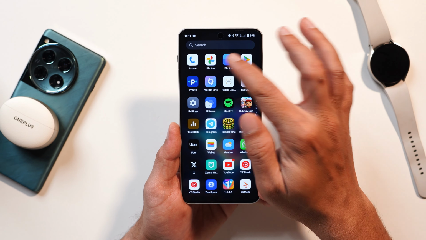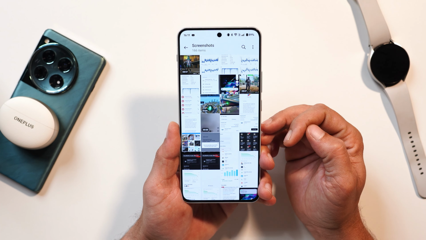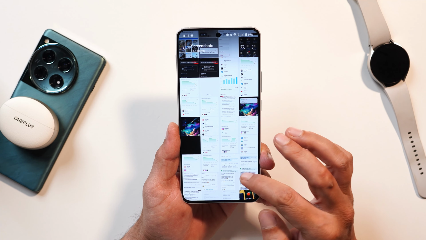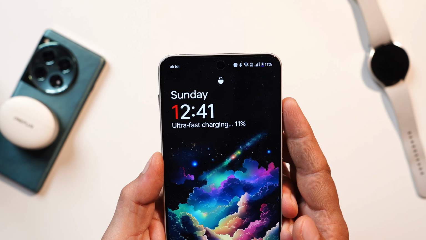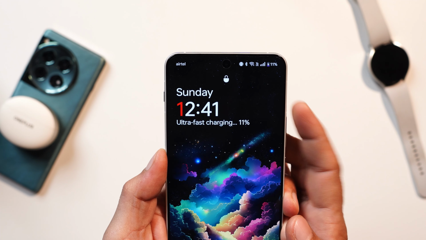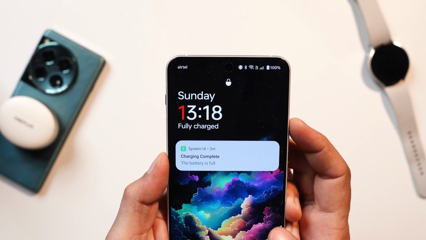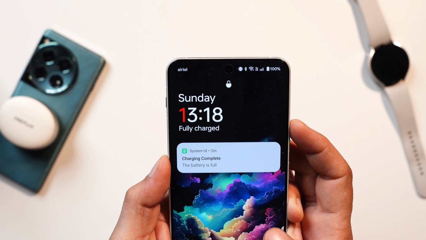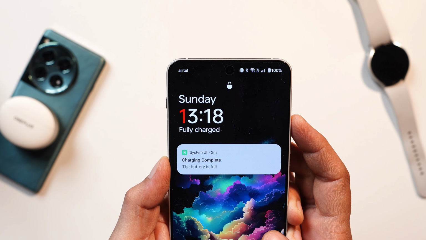Now, at first let's talk about the battery backup because it got the maximum votes. I do have the screenshots. First let's talk about the charging time. I connected the device for charging at 12:41. At that time the battery percentage was 11, and at 1:16 the device was fully charged. So it took around 33 to 35 minutes to completely charge from 11% to 100%.